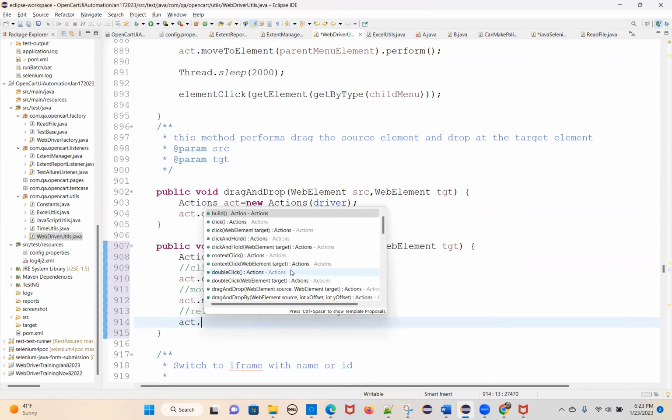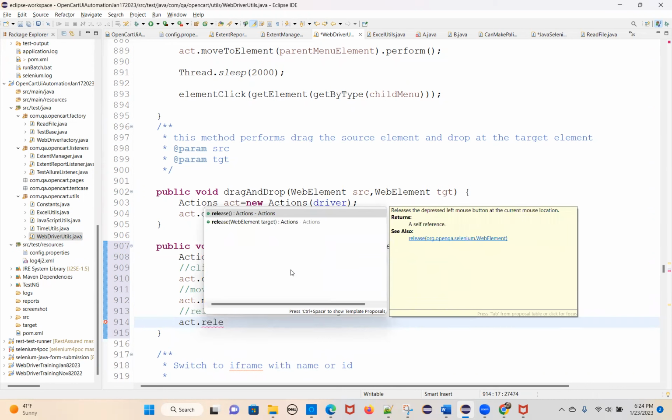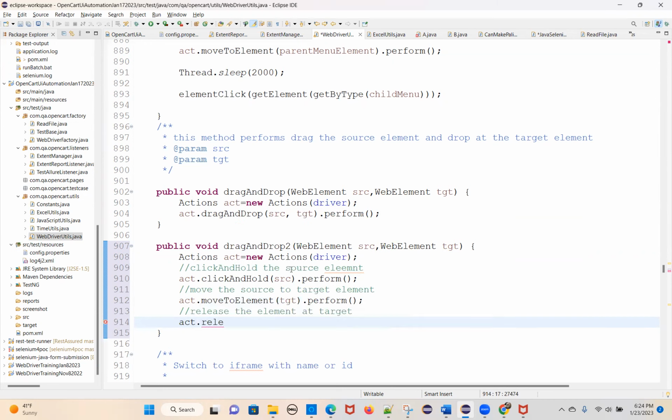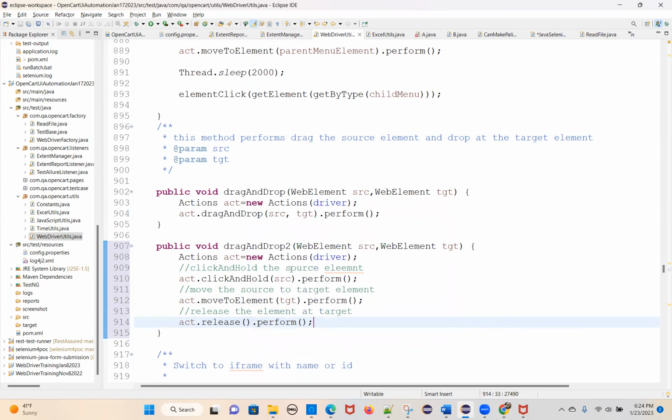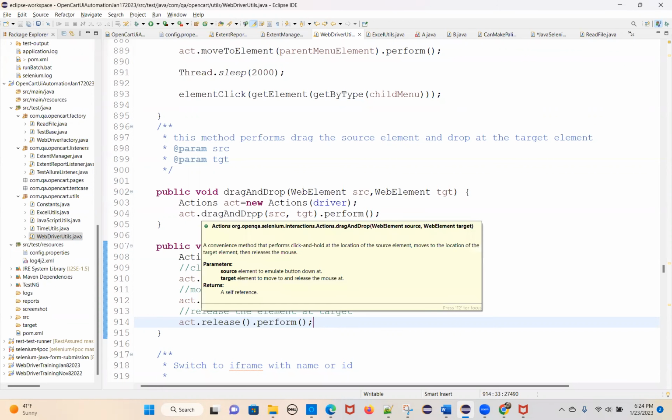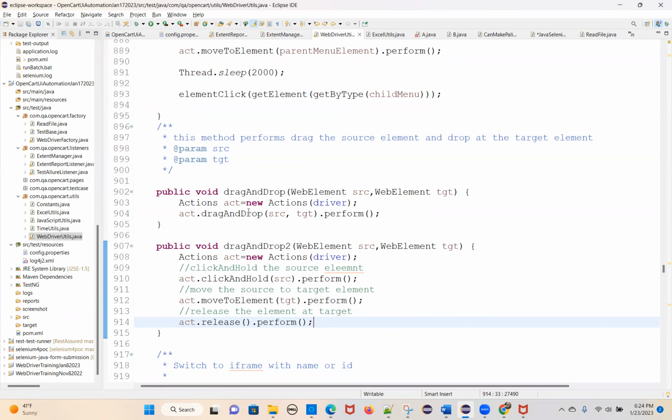So act dot release method. You can call release web element or just release also. Dot perform method. So this is another way to drag and drop the elements. See, all three methods are there in this drag and drop method. So either you can use a direct method or you can use this method also.